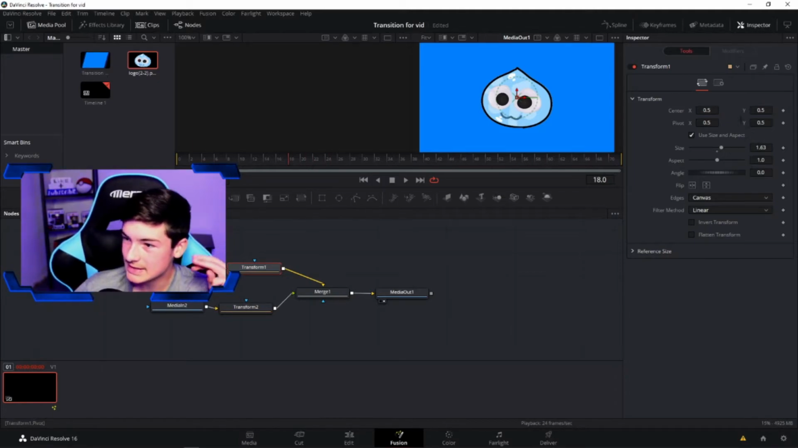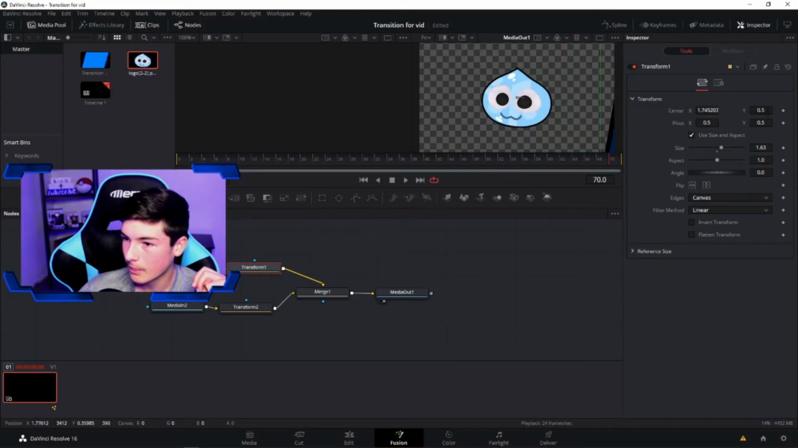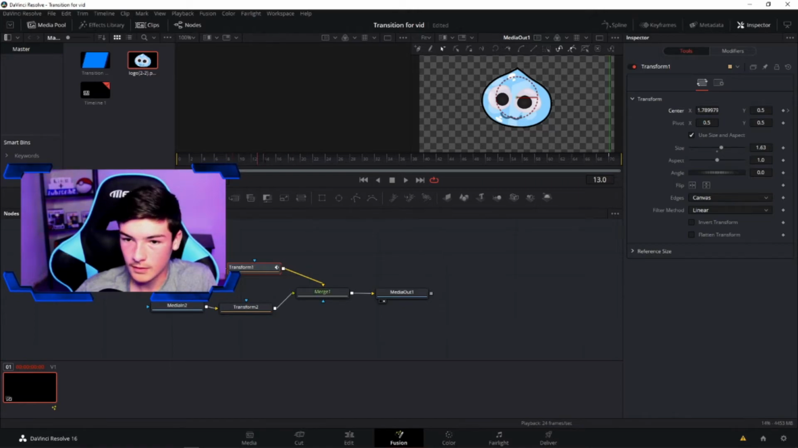So at 18, you want to have it so then it comes all the way. So at 70, you want to have it go all the way off. Boom. Click. At 18, you want to have it at 0.5.